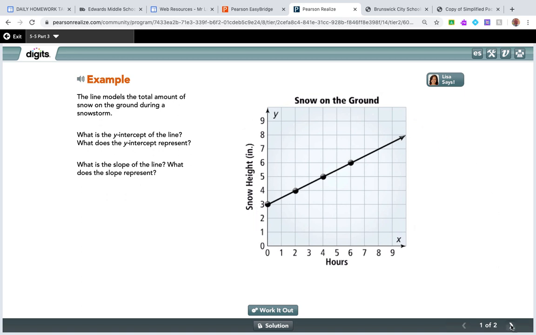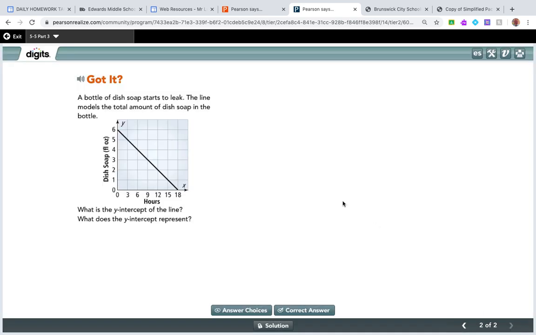There you go. All right, this one says a bottle of dish soap starts to leak. Maybe there's a hole in the bottom of the bottle. The line models the total amount of dish soap in the bottle. Okay, what is the y-intercept? Well, let's see. Here we have the hours, and here we have the fluid ounces of dish soap. So the y-intercept is here, right? At 0 hours, there's 6 ounces of dish soap in the bottle.